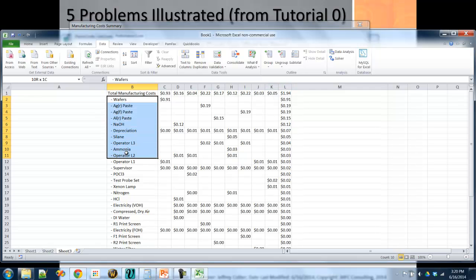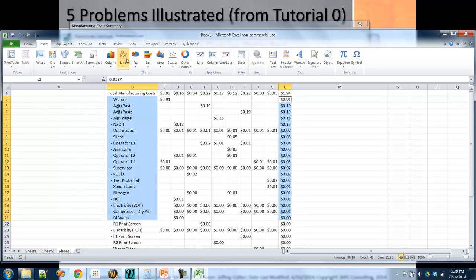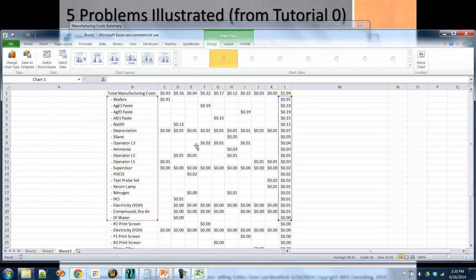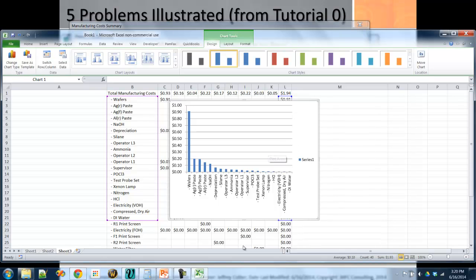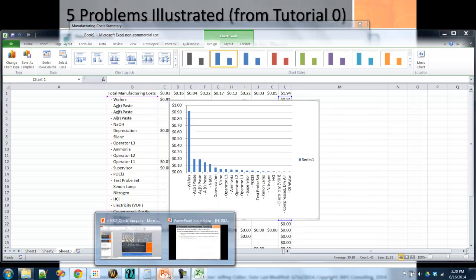Now I can create a bar chart by selecting the correct data and inserting a column chart like this. And there we have our Pareto chart of cost for the top 20 costs.